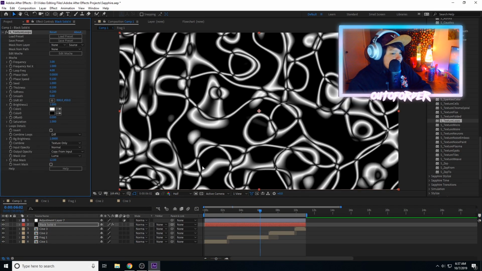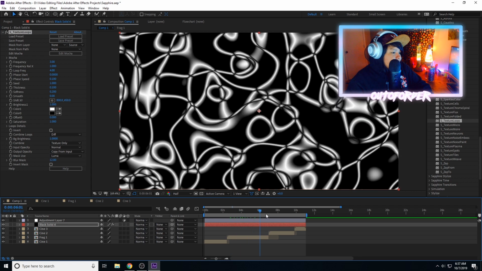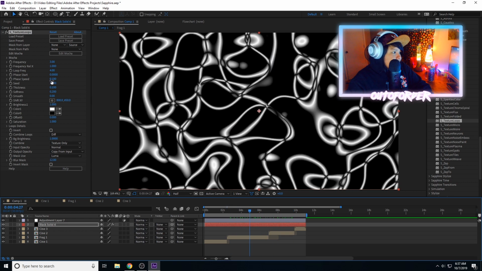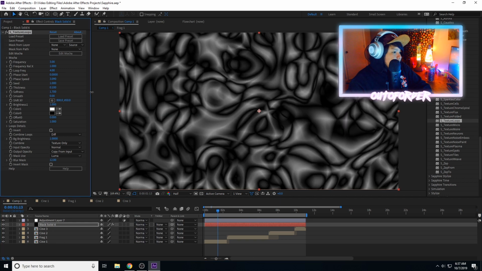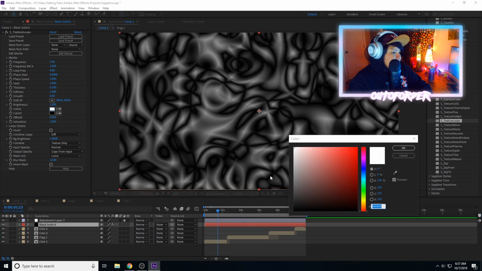Next effect is S Texture Loops. This one generates little loops and stuff that move around throughout time. You can change the speed of them, so if you want them to go fast, you can. Softness, all that good stuff, change the color, you know how it is.